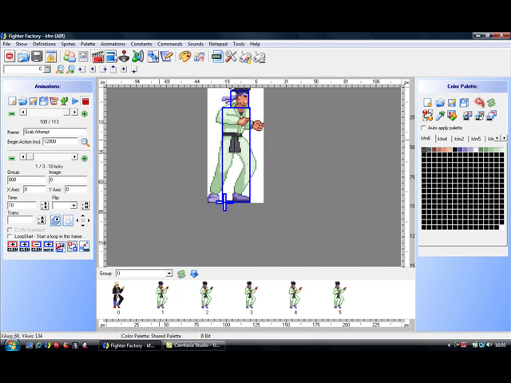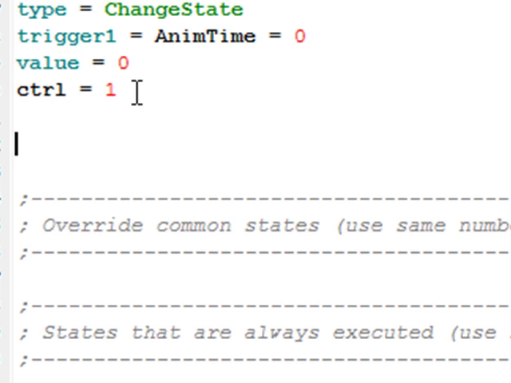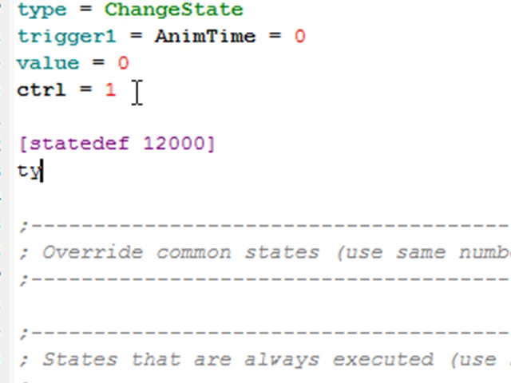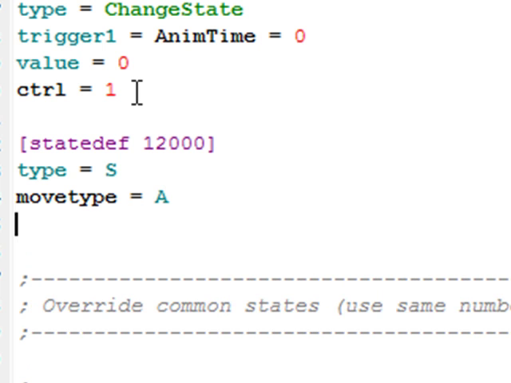Okay, so that's the actual throw. Now we've got to code it. This is the bit that you really want to know. So the starting state is state 12,000. Type is a standing type. Move type is attack. Physics for now is going to be stand, because we're not going to bind the target in this state. You need neutral physics to bind a target, or else it won't work.